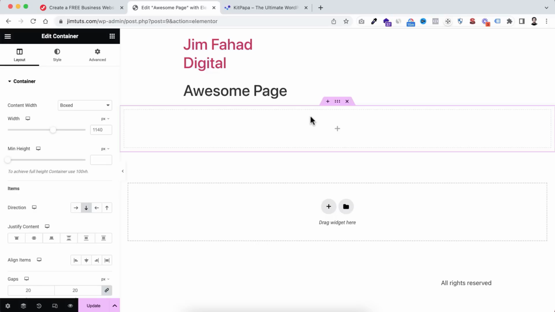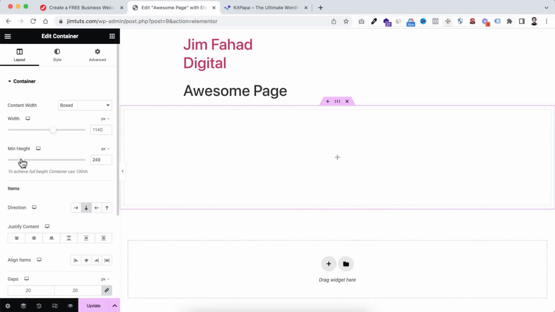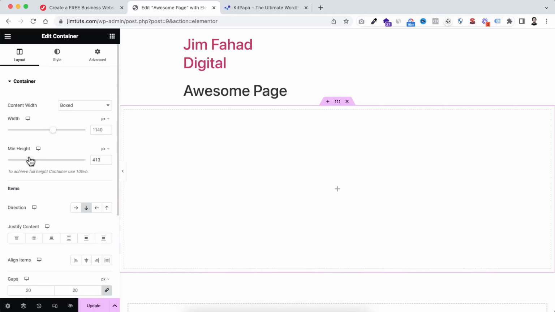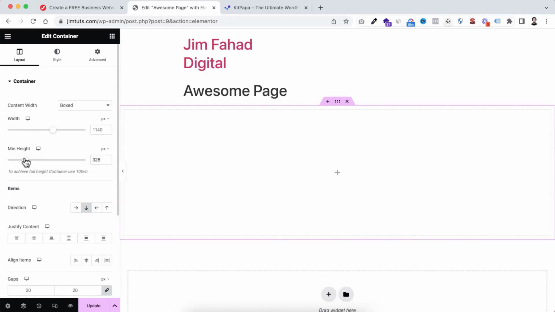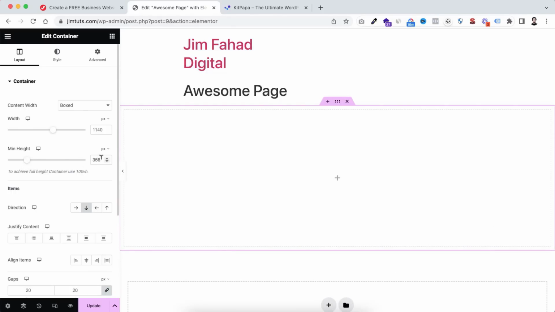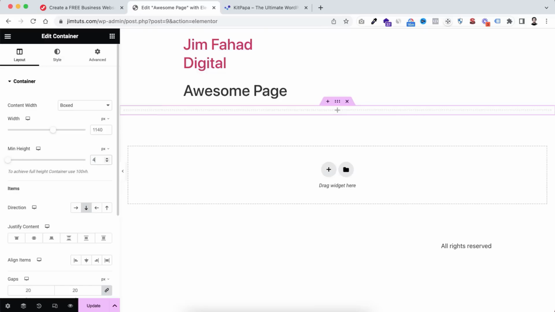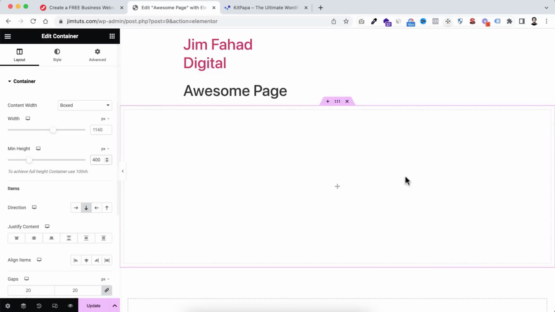If you want to change the height of this section, you can do that from the left side. If you drag this bar to the right side, you see the height started increasing. If you drag it to the left, you see the height started decreasing. Also you can give it a solid value by typing here, like here I'm giving 400 pixels of height.